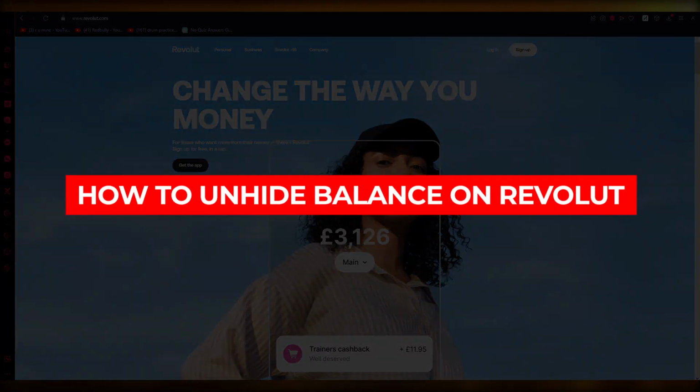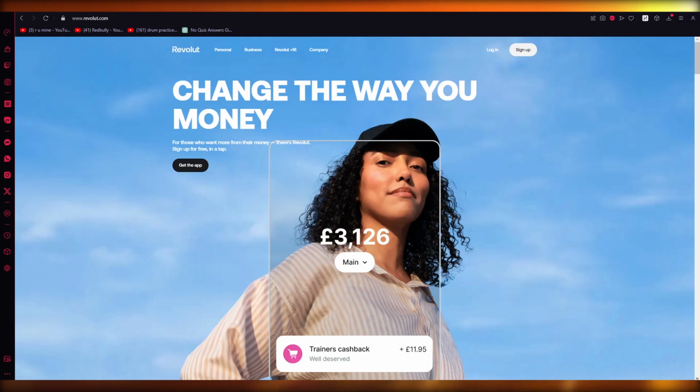How to unhide balance on Revolut. Hello everyone, welcome back to another video, and in this video we're going to be talking about unhiding our balance on Revolut in the easiest, simplest way possible.